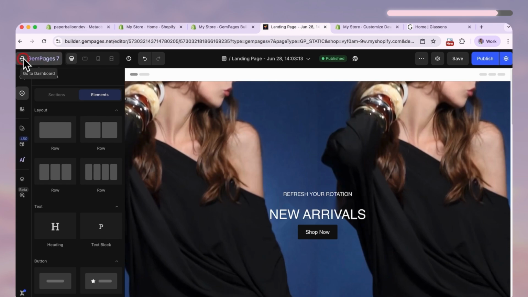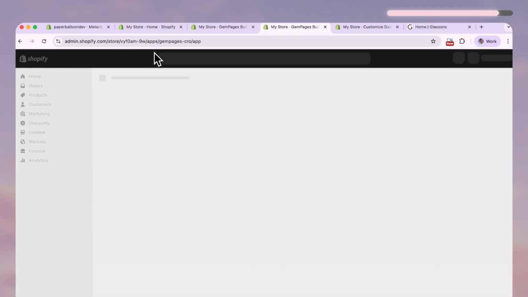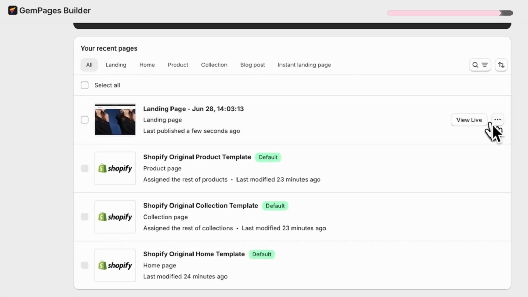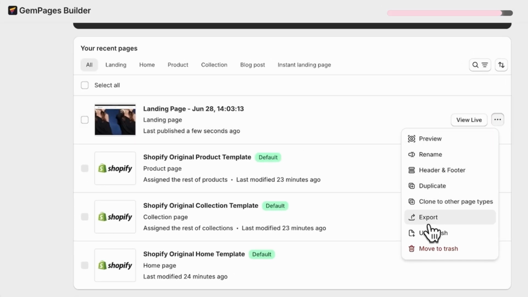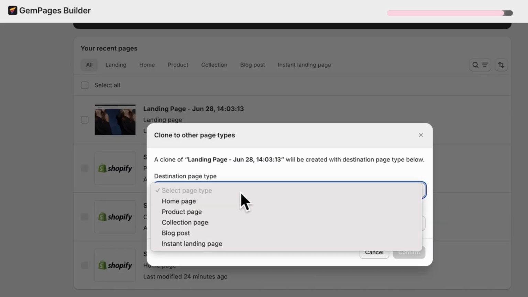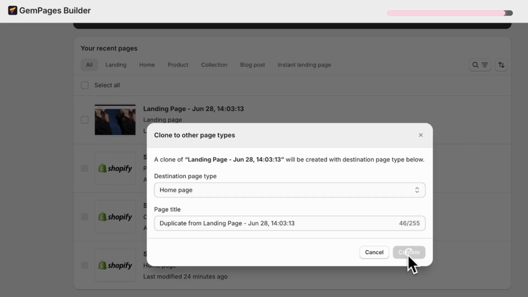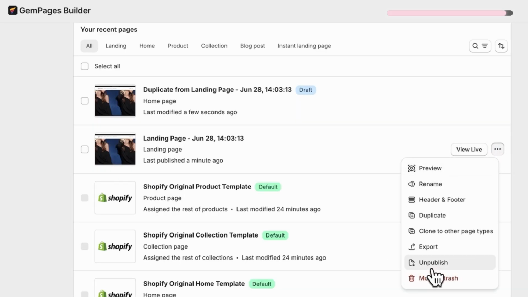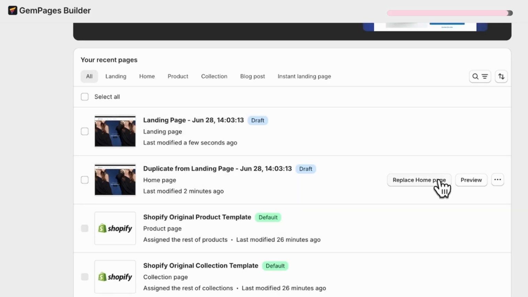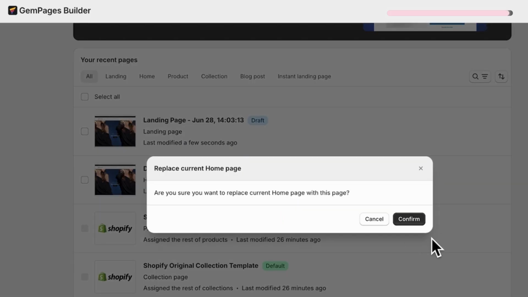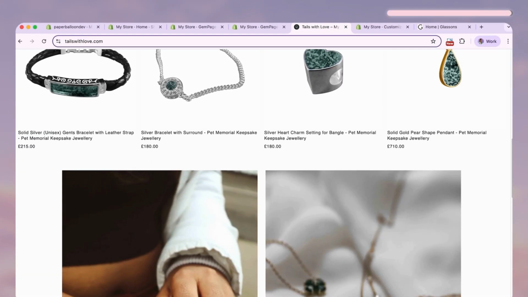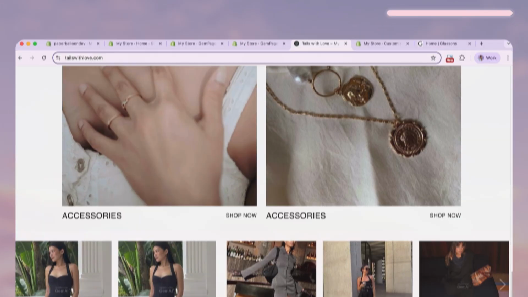Once you're happy with the design, it's time to go live. So go to your Gempages dashboard, scroll down to find your page, click on the 3-dot menu, and clone to other page types. Choose home page. If you're on the free plan, unpublish your original page, hover over the duplicated one, and click on replace home page. So now if you go to the live site, you get your AI generated page.